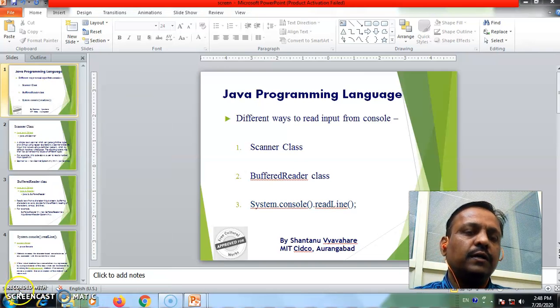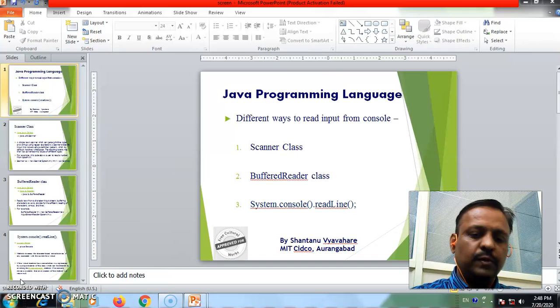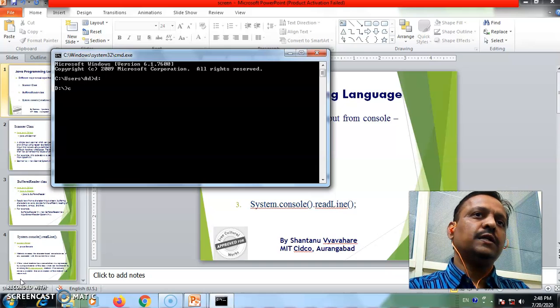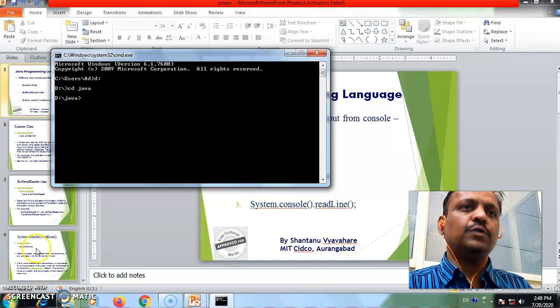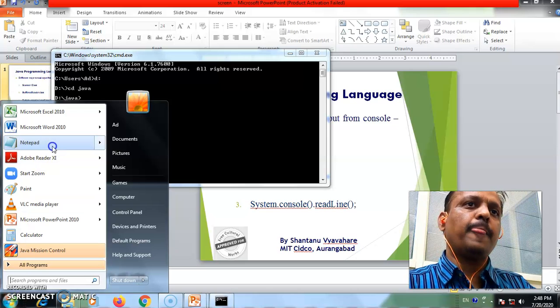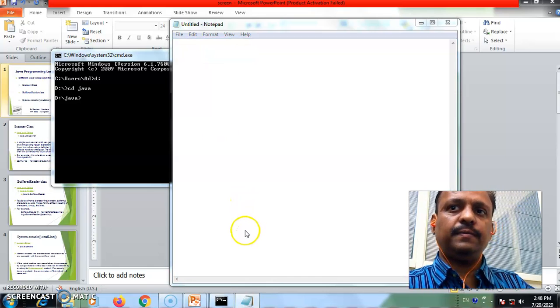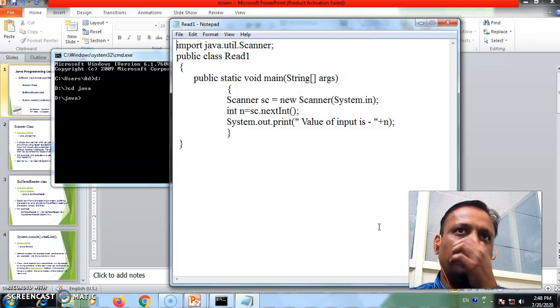So here you have to go to the command prompt, then, so this is my default folder on D:\java, which has all my programs. So I want to open a program now. So the first program for console is Read1. This is an already created program that I am going to use.